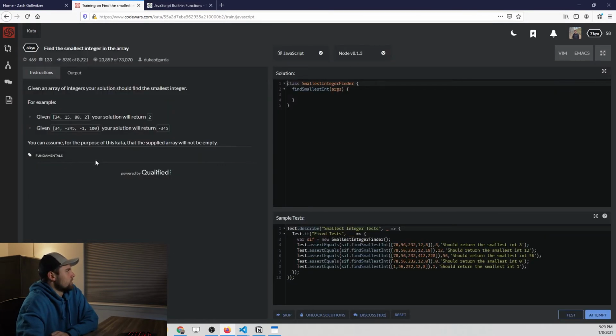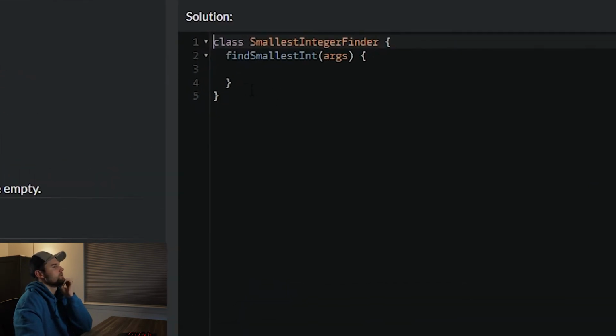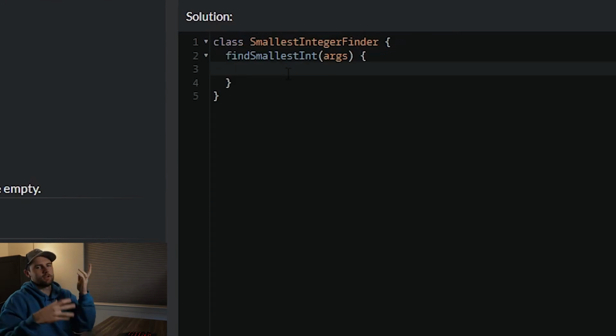All right, so we're finding the smallest integer in the array for this one. Given an array of integers, your solution should find the smallest integer. All right, so this looks like a perfect opportunity to write a loop. And you can see in our solution here, this is actually getting us into the concept of classes, which we have not talked about one bit so far. But basically, each class is going to have several different instance methods, and then the find smallest int is actually an instance method. So I'm not sure if we might be able to edit this. Let me see.